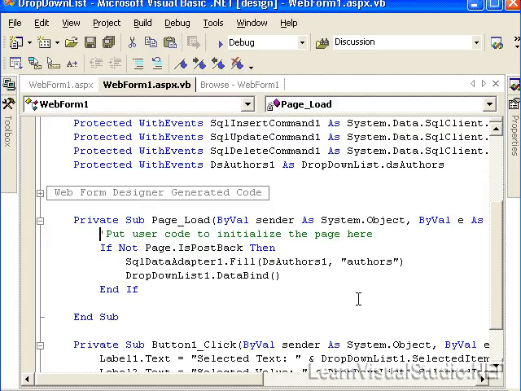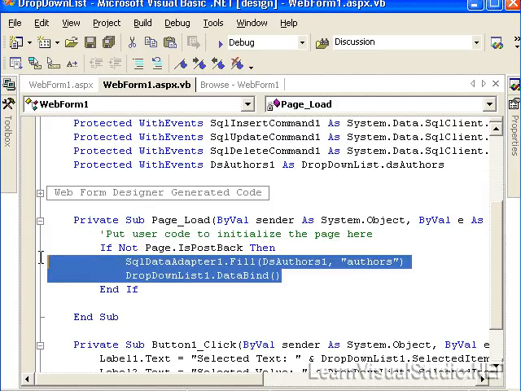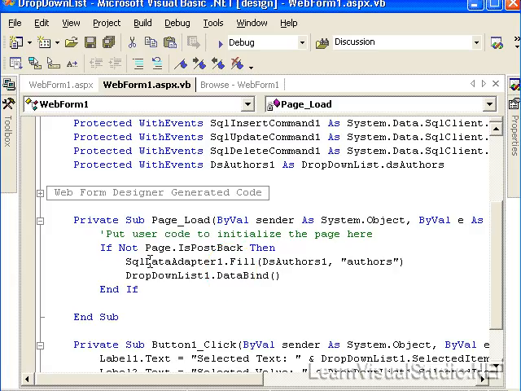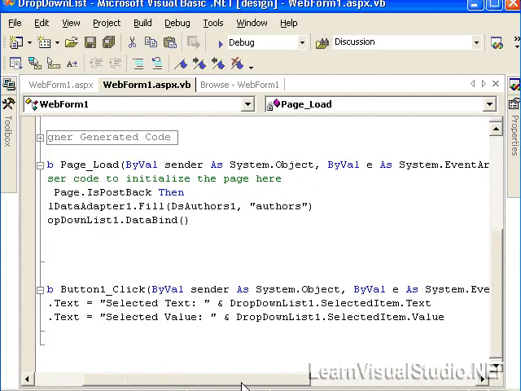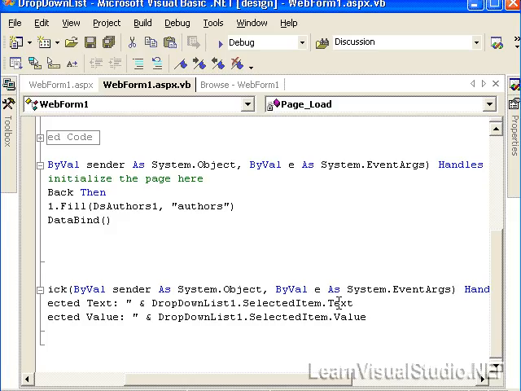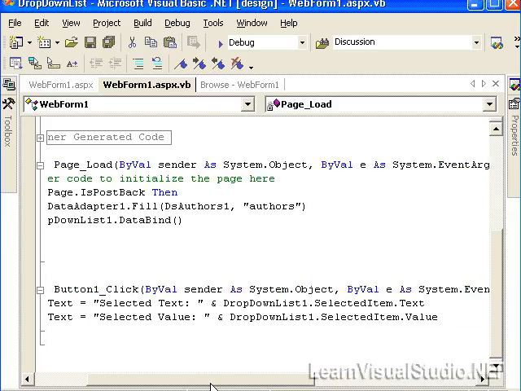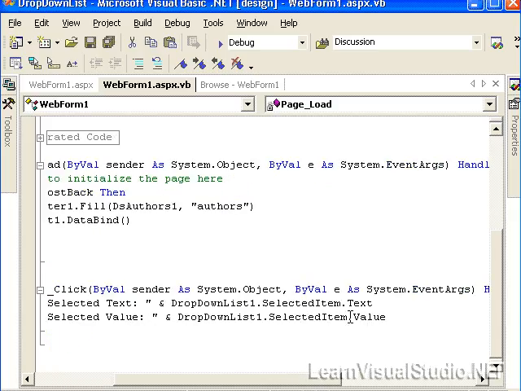Let's take a look at the code behind. All I need to do to populate our list box is to use the SQL data adapter's fill method, passing in the data set and the table name, authors. And then I need to call the data bind method of the drop-down list box. Now when they click the button, what I'm going to do for the label 1 is display the selected text. I call drop-down list 1.selecteditem.text. And for the label 2, I do pretty much the same thing except I call the value.